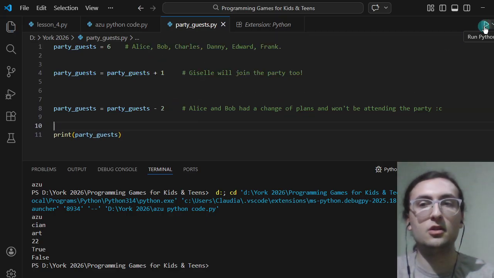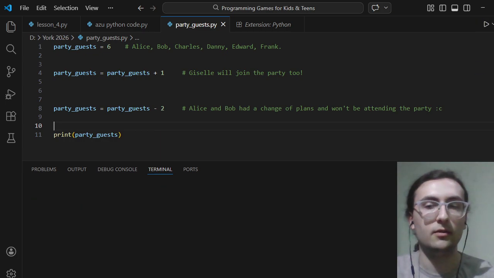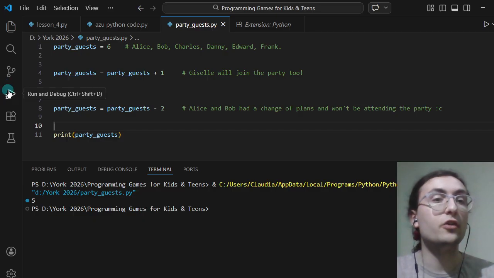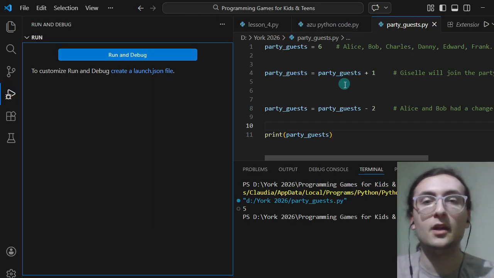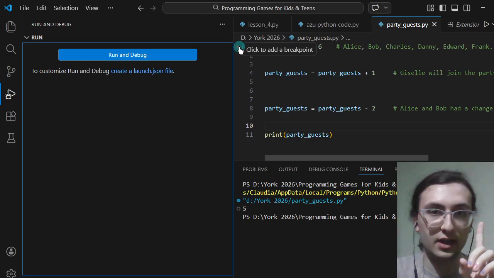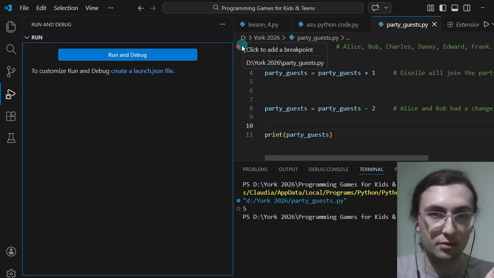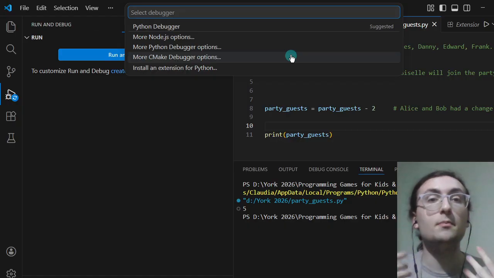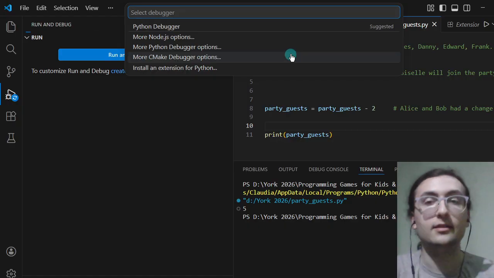So if we run this code, we should have 5, right? Let's wait for it. Okay, here, 5 party guests. Now, if we use run and debug, what you will see, don't forget about the red dot here at the top on the first line, we can track this variable line by line. That's why it's so useful.